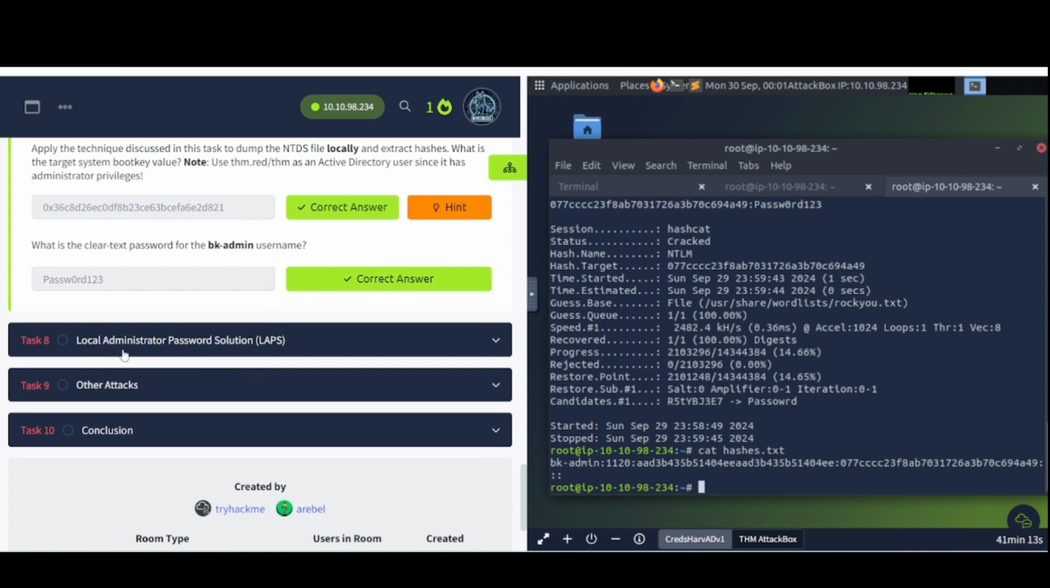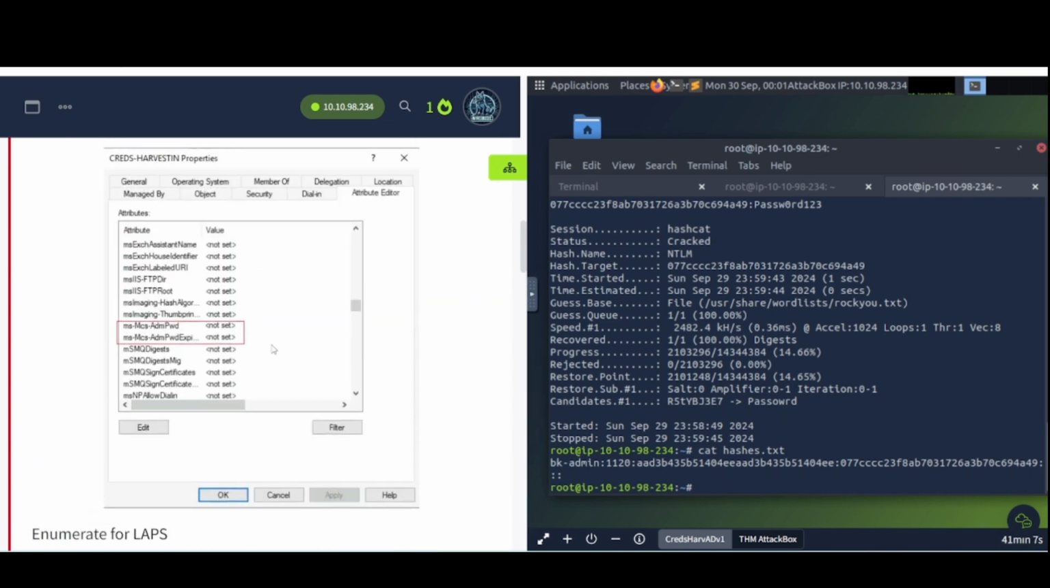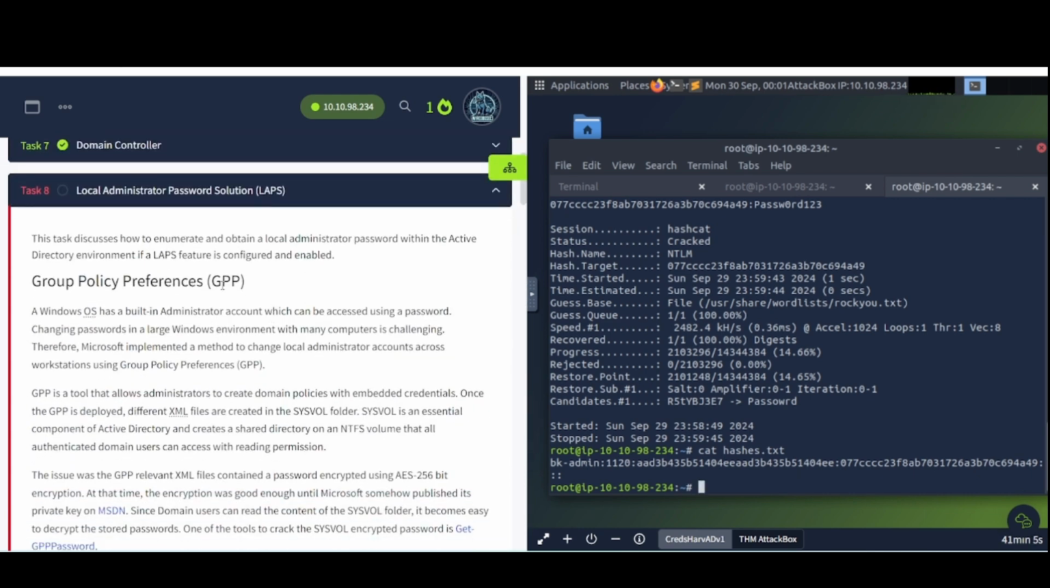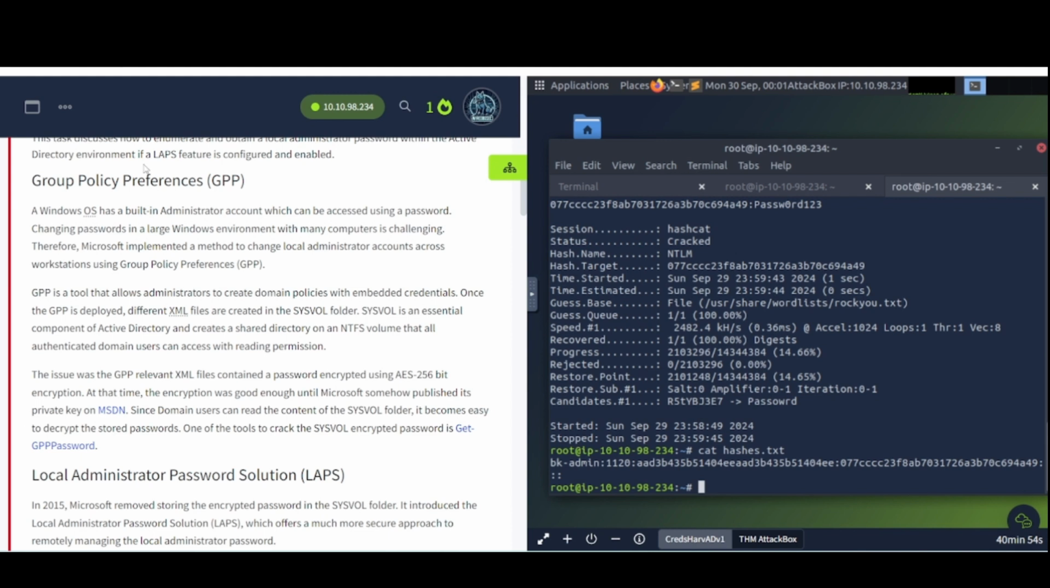Now, task number 8, we're going to talk about Local Administrator Password Solution, LAPS. And let's see what they have here for us. It says this task discusses how to enumerate and attain a local administrator password within the Active Directory environment if a LAPS feature is configured and enabled. Group Policy Preferences, GPP. A Windows OS has a built-in administrator account which can be accessed using a password. Changing passwords in a large Windows environment with many computers is challenging. Therefore, Microsoft implemented a method to change local administrator accounts across workstations using Group Policy Preferences, GPP.